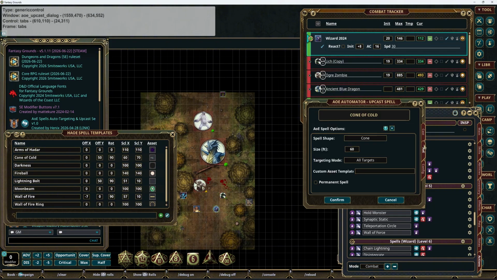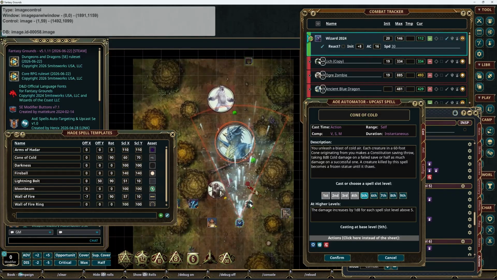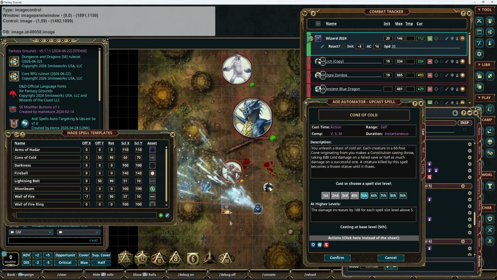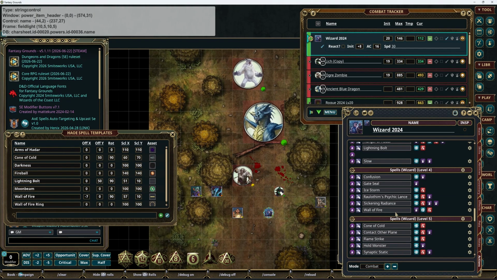And I can show you, for example, cone of cold. Okay, and we have our cone of cold there, and we can target things, and we have our asset. I can show you, for example, fireball.